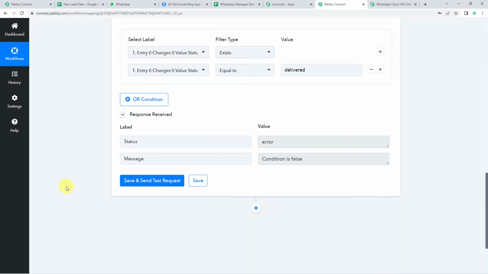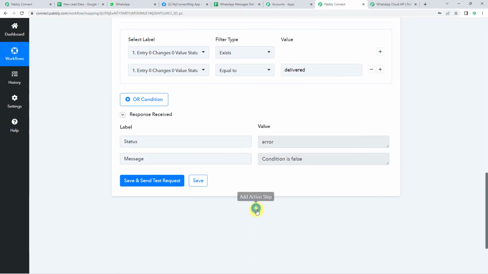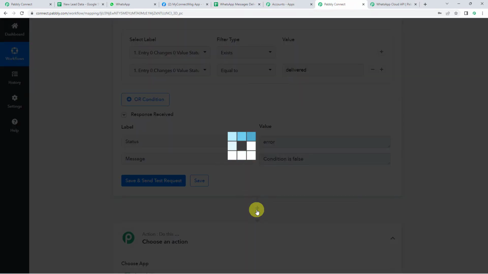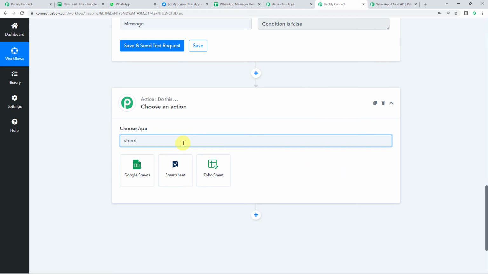Now we want these details to be added to our Google Sheet. That is WhatsApp messages delivery status, where we are adding the phone numbers as well as the status. For that, we are going to integrate this Google Sheet with Pabbly Connect. So let's click on this plus sign to add an action step. And here let us select the application name as Google Sheets.